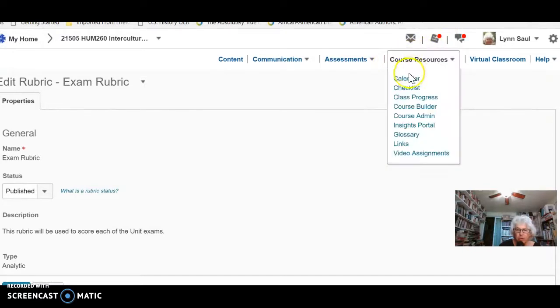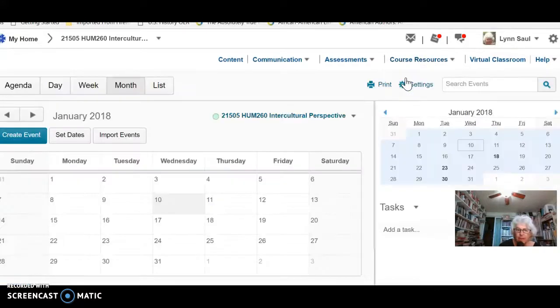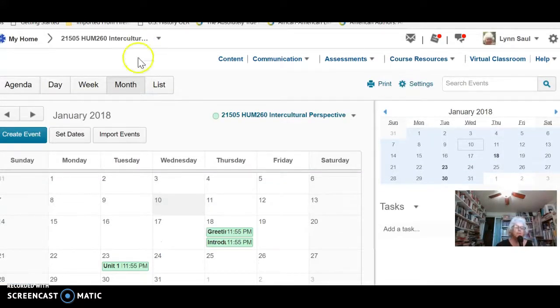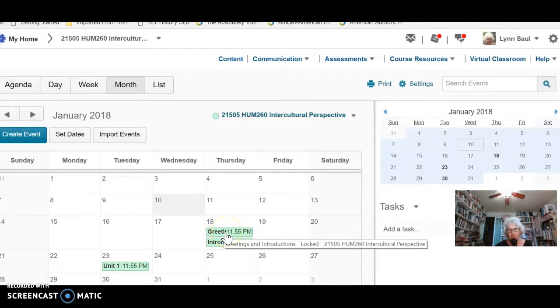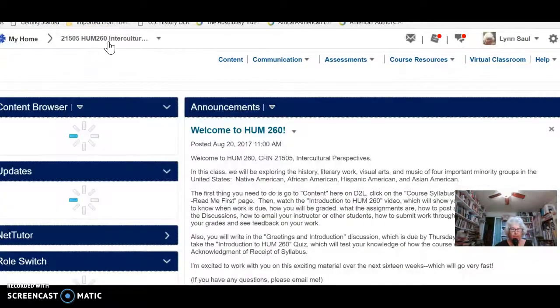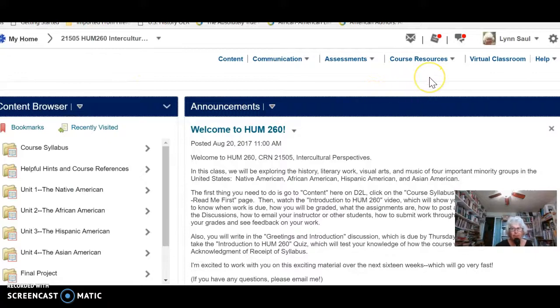If we go to course resources, you will see that there is a calendar, and this is useful for seeing when things are going to be due. Obviously, you'll want to go back to the assignment to get the details of what it is that you have to do. And you won't want to wait until 11:55 on Thursday to be doing this. You'll see that it's due by then and get to work on it a couple of days before that. So basically, this is how you're going to work with D2L in this class.